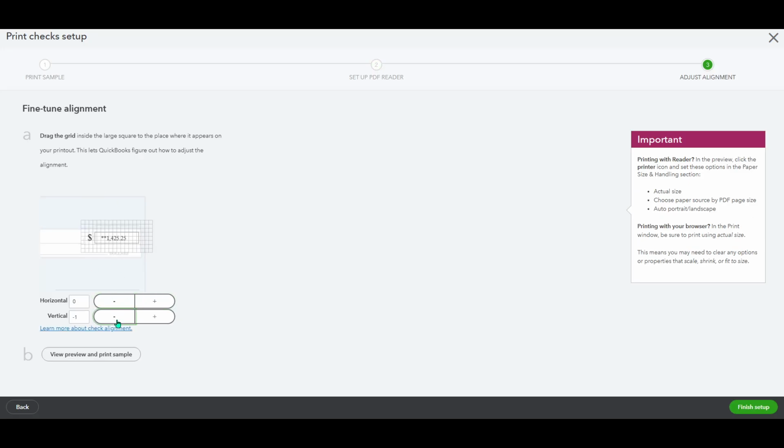And that's all there is to it. Creating and printing checks in QuickBooks Online can significantly simplify your bookkeeping tasks, keeping everything organized and professional. By following these steps, you'll ensure that your checks are issued accurately, enhancing your financial management processes and saving you time and potential errors down the road.